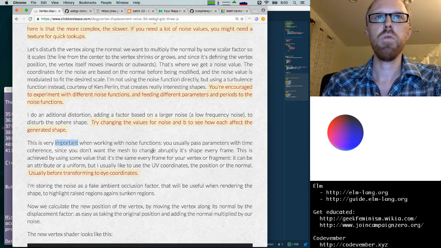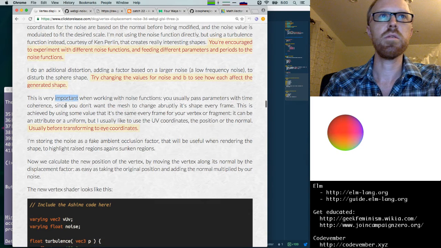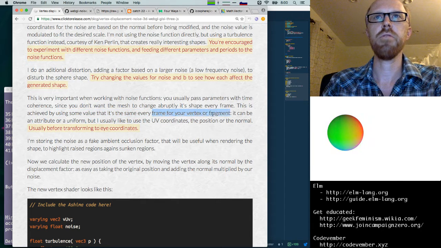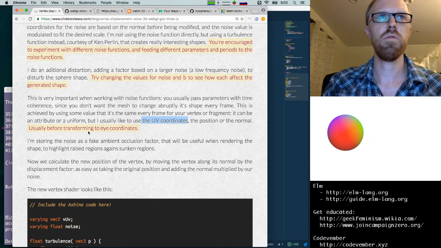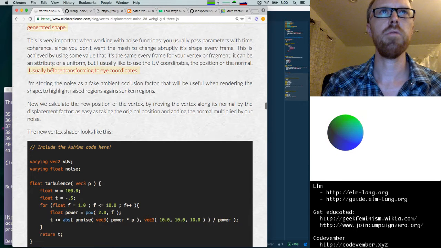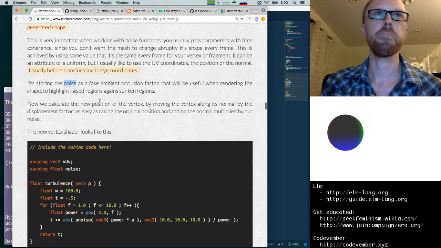This is very important when working with noise functions. And it can be, what is this saying? This is achieved using some value that's the same for every frame. It can be an attribute or a uniform, but usually like to use the UV coordinates, the position, or the normal. Okay, I don't really understand that paragraph.